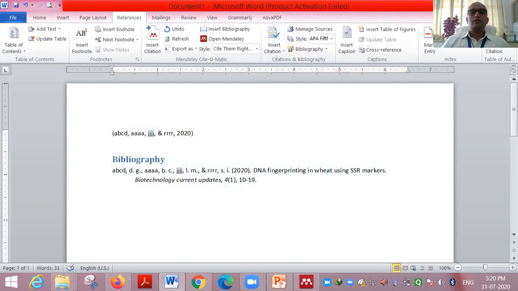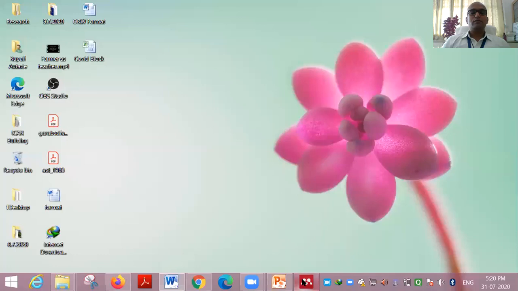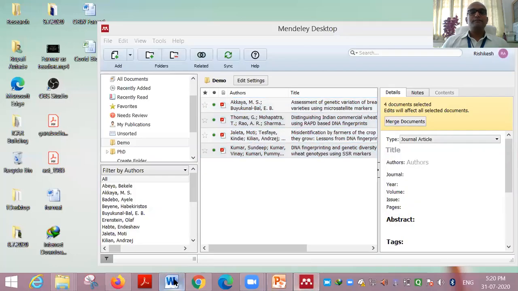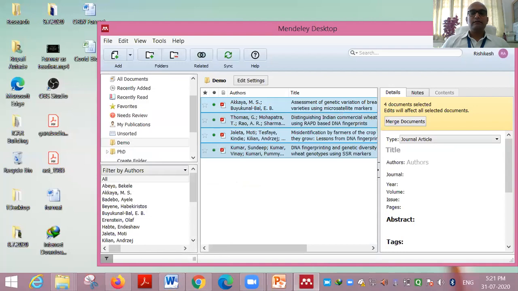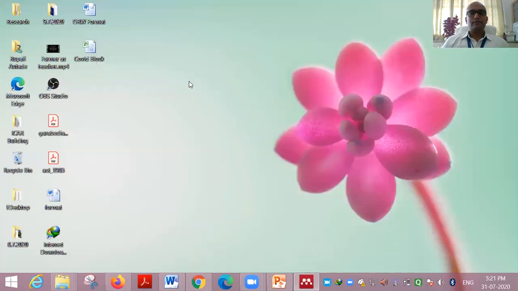So this is a short demo of the use of Mendeley software and this References tab in MS Word for creating the citation and the reference section. So with this, I conclude this topic, that is the outline of research work, with the demo of Mendeley and MS Word.